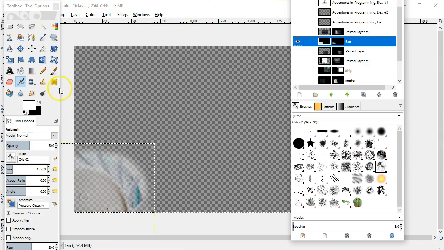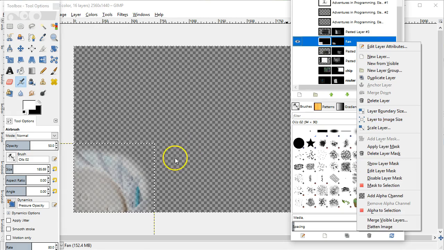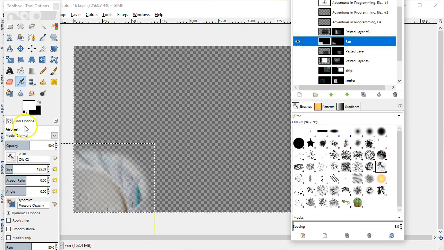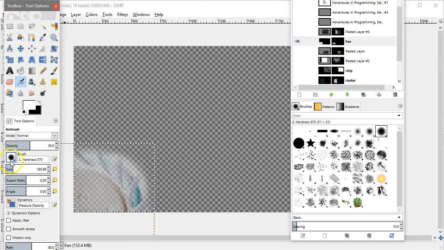Oh, I switched my brush. So I usually just use this brush. But there's all sorts of options here as far as which brushes you can use. I usually just use this one that has a little bit of a fade to it as well. But you can see that it's a little bit more prominent now than it was before.